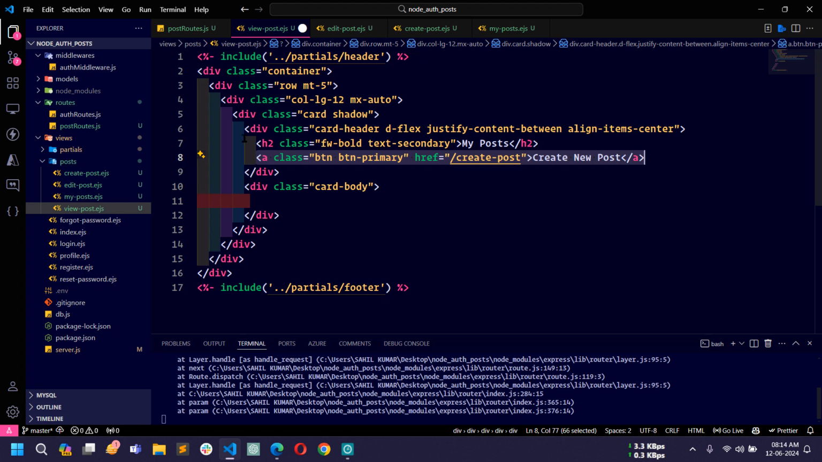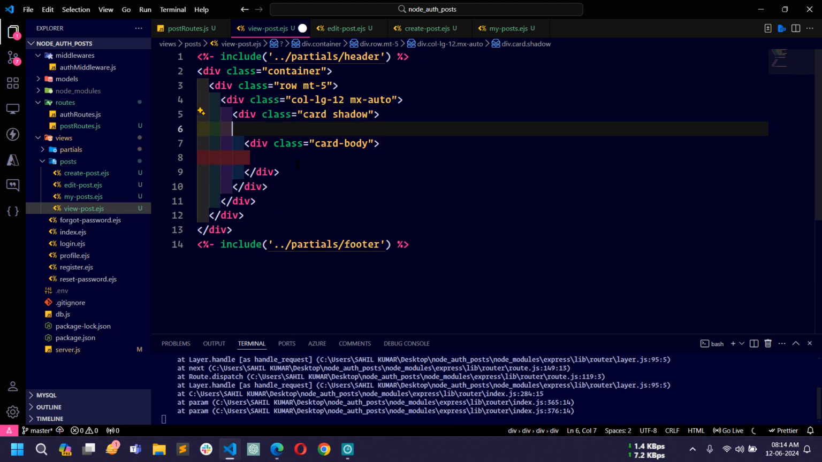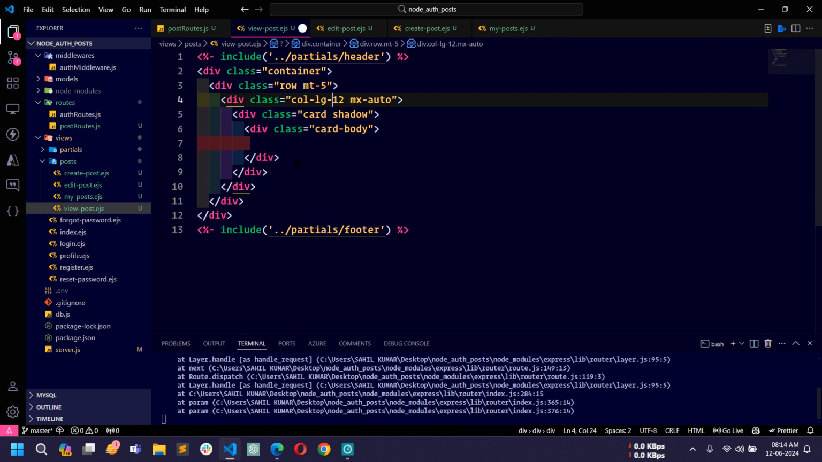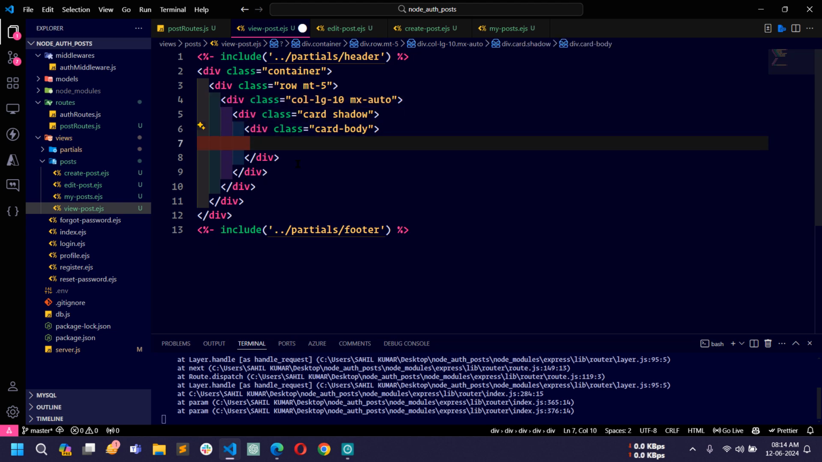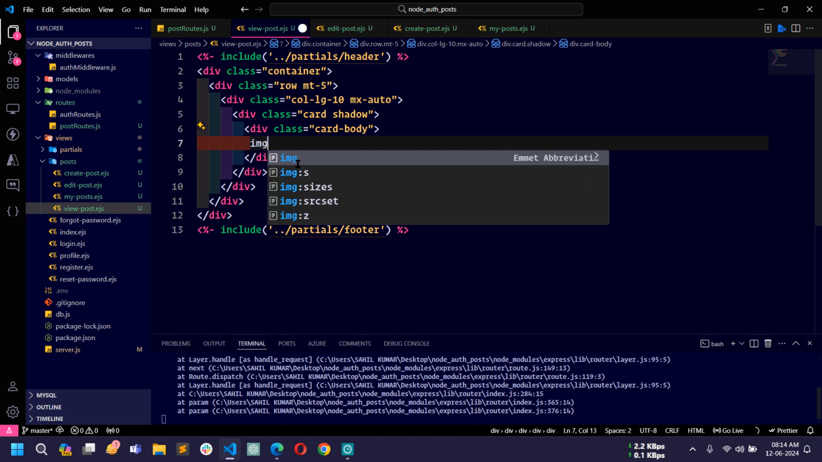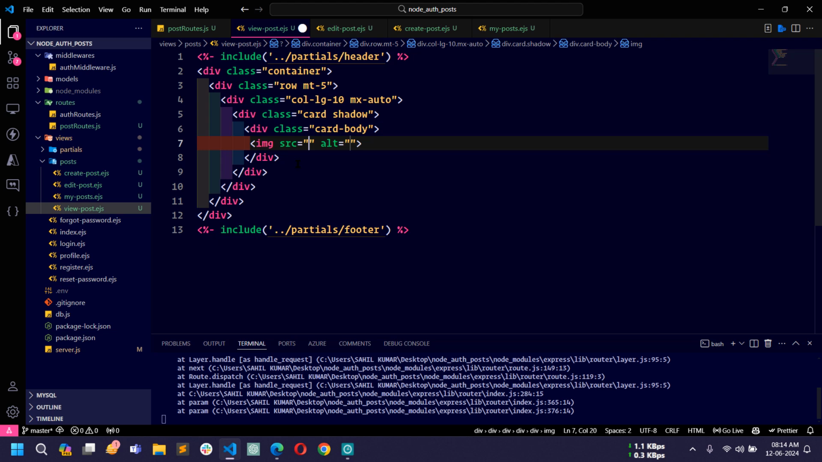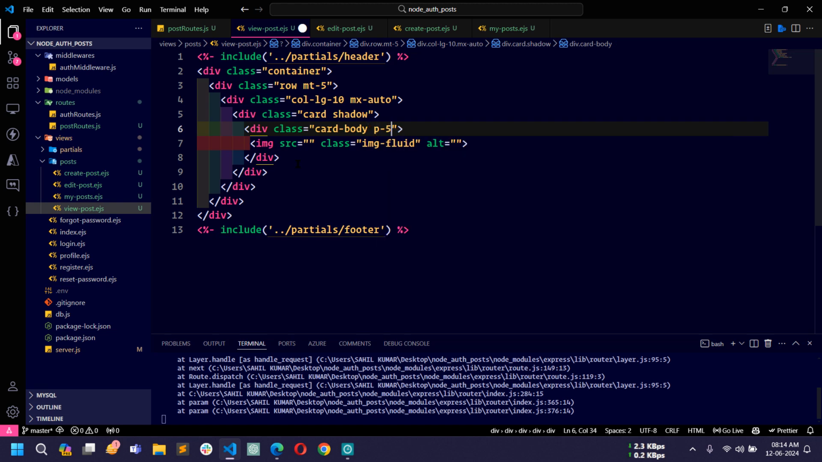I will not use card header, so let me remove all. Instead of col-lg-12 I will keep col-lg-10, and now here inside card body I'll display the post image. For now I will use image, and then I will use class img-fluid, and I will also use padding 5 here.